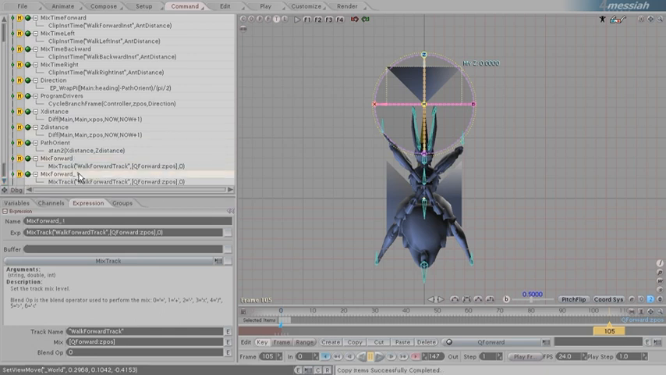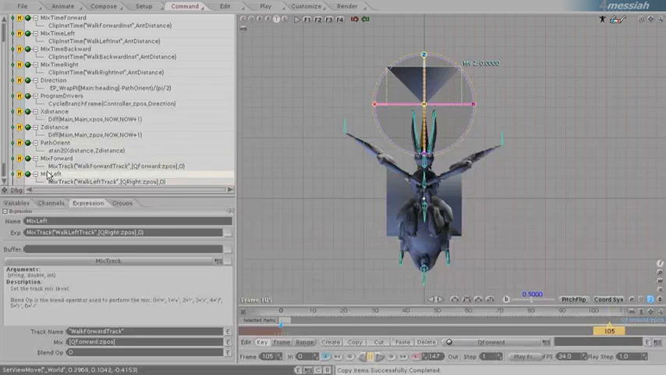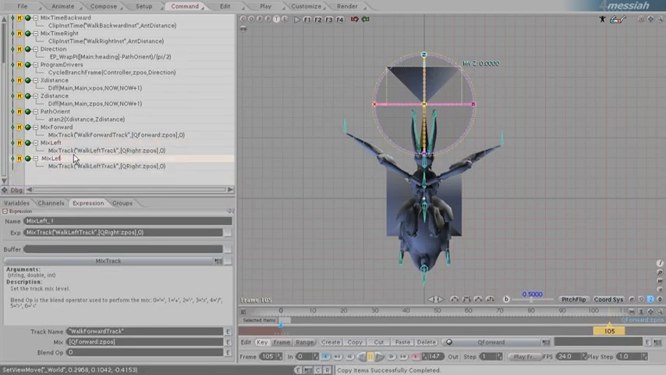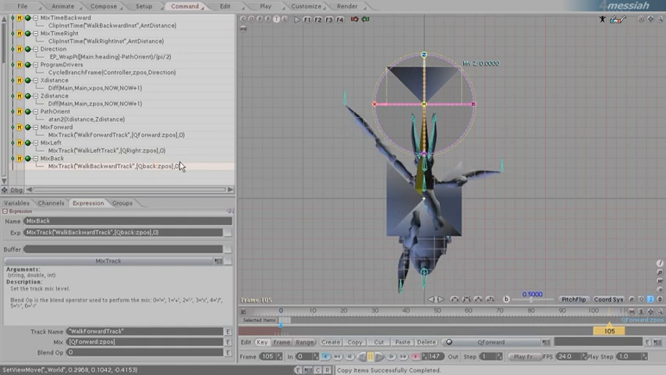Mix forward becomes mix left. Mix left is going to use the walk left track, and it's going to use the Q right Z position. Duplicate that again. Mix left turns into mix backward. So we just do mix back. We change walk left track to walk backward track. Change that to Q back. And remember, our Q back is actually lowercase on here, a simple misspelling on my part.